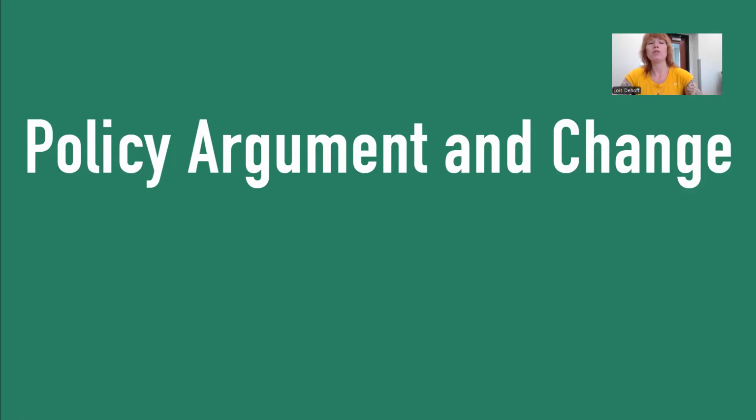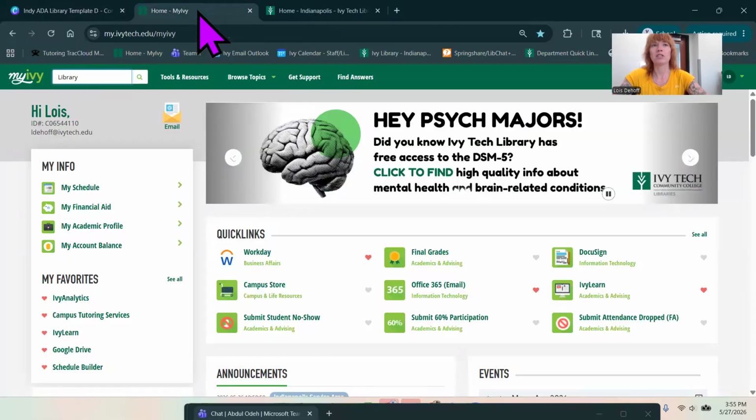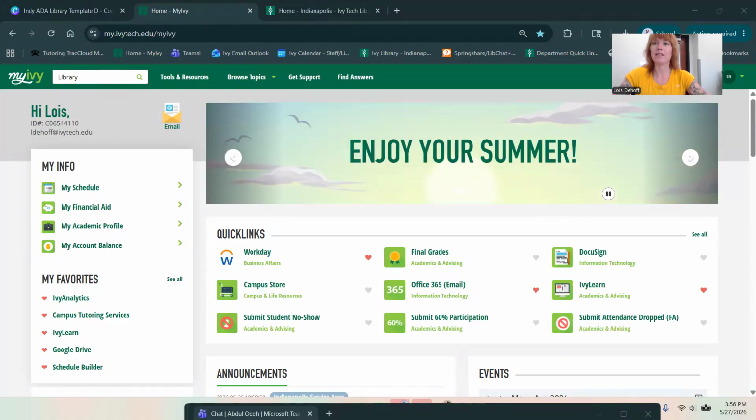And so we use this at the very beginning of this presentation to launch into the steps in just finding the library site and what's on the library site that will assist you. So we always like to take students to My Ivy first when you're looking for the library site, especially for the first time. There are a couple of ways that you can find the library site before you bookmark it or put it in your favorites.